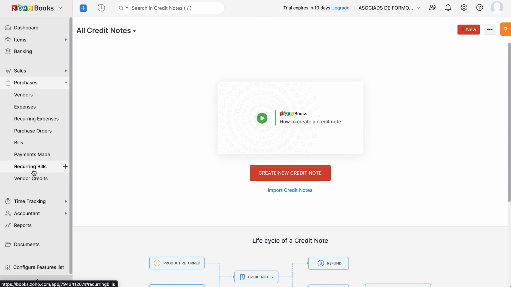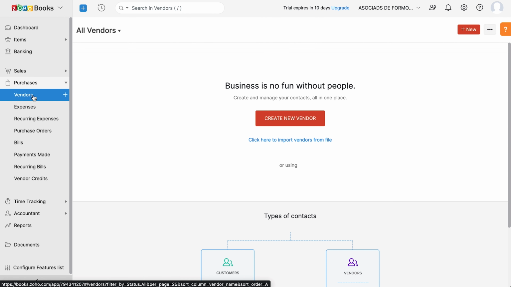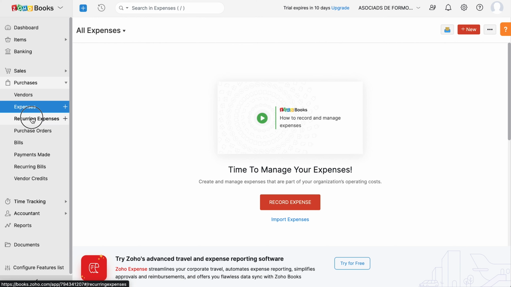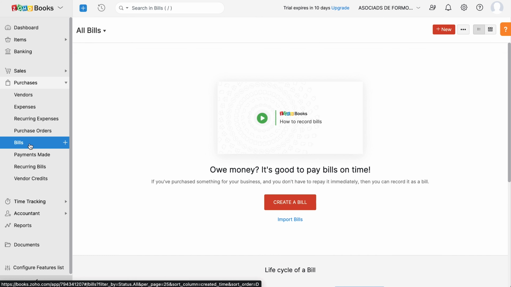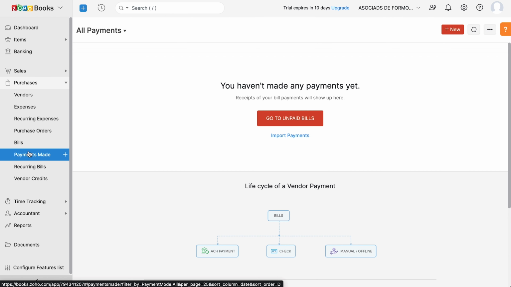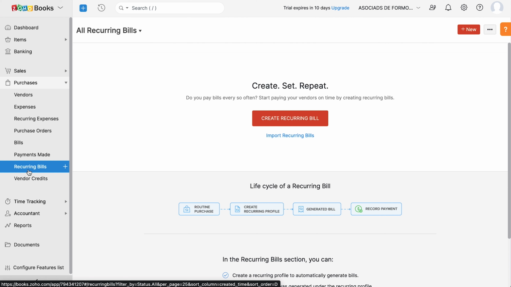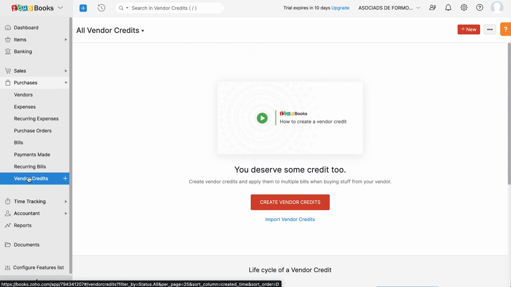Next, you have the purchases section, where you can add your vendors, your expenses, and recurring expenses. You can create and keep track of all your purchase orders and bills. You can track all the payments made to your vendors through payments made. You can add your recurring bills here and also track any credits from your vendors through vendor credits.